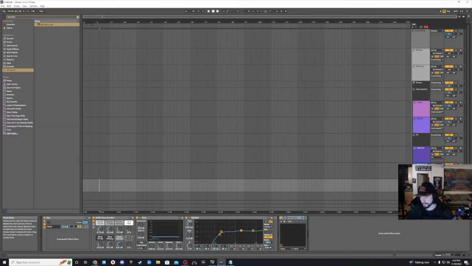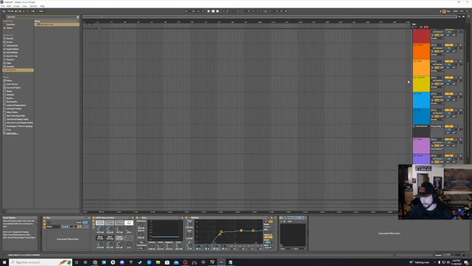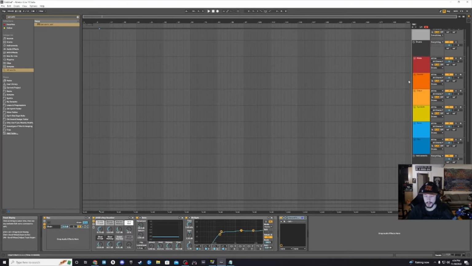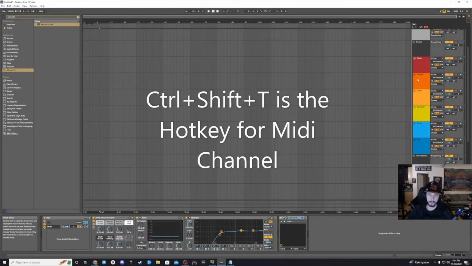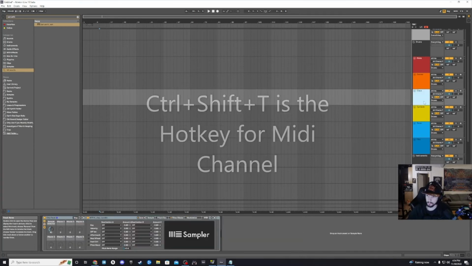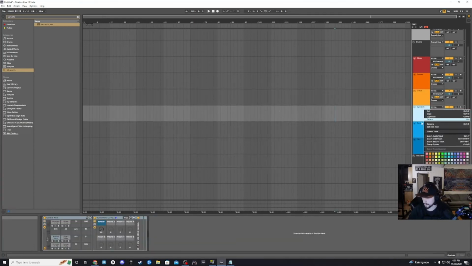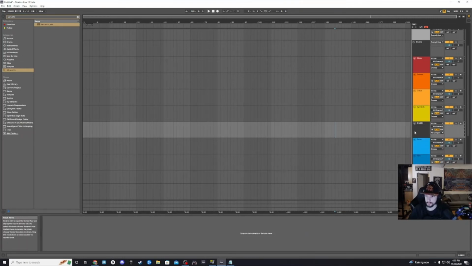So in order to create all these channels, if you don't know how to do that, you press Control Shift T, or you can right click over here, and then you can insert a MIDI track.